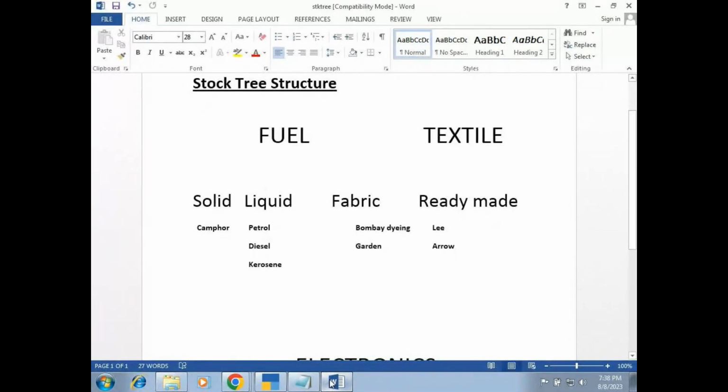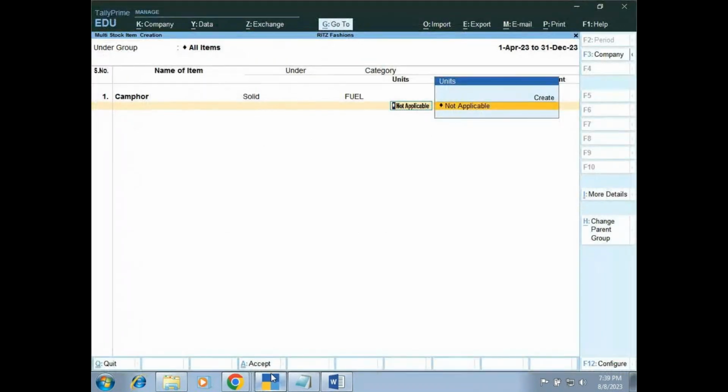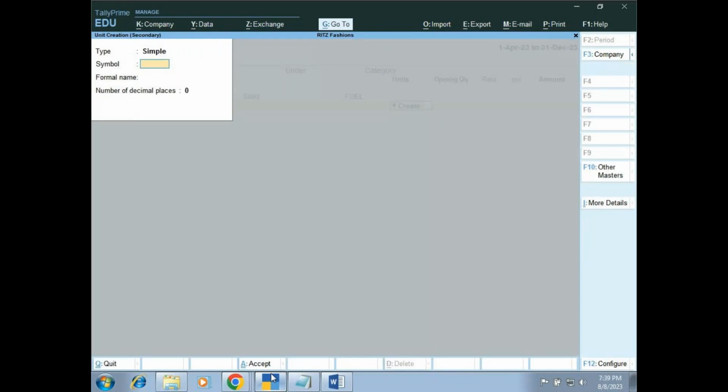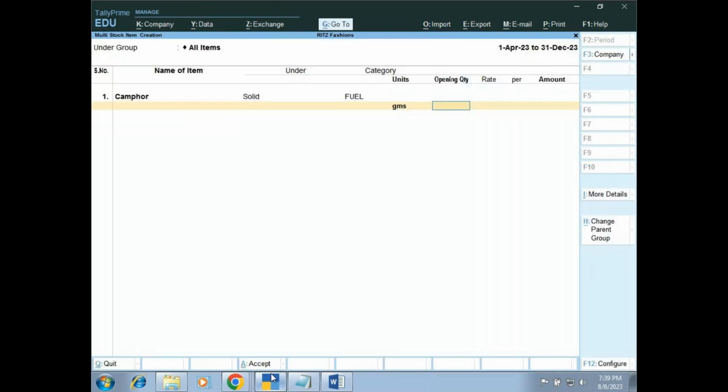So now we created the fuel category. Stock groups are created. We are in the process of creating stock items. Observe. Camphor is the stock item. What is the unit? Let us say grams. Grams is a unit. You create the unit of measure, grams. Opening quantity and all those things, you just leave it.